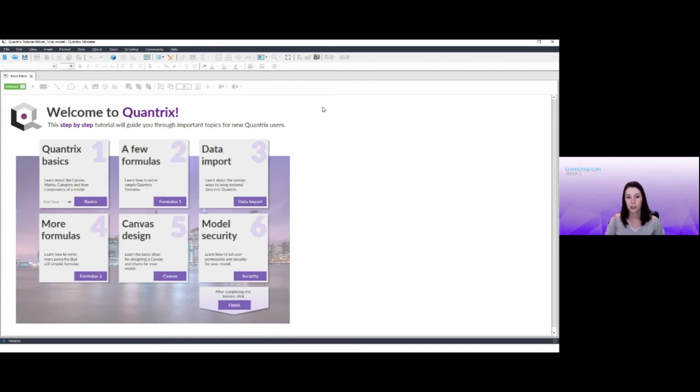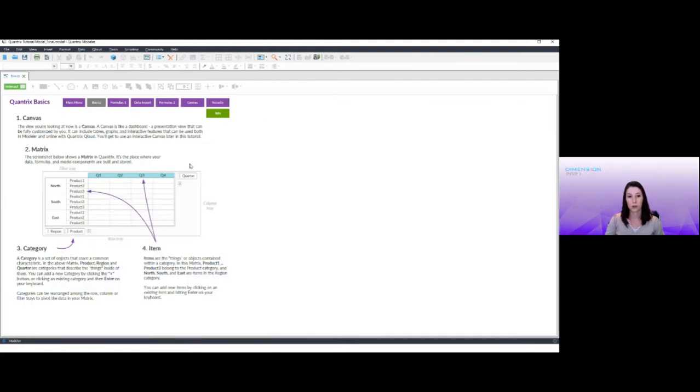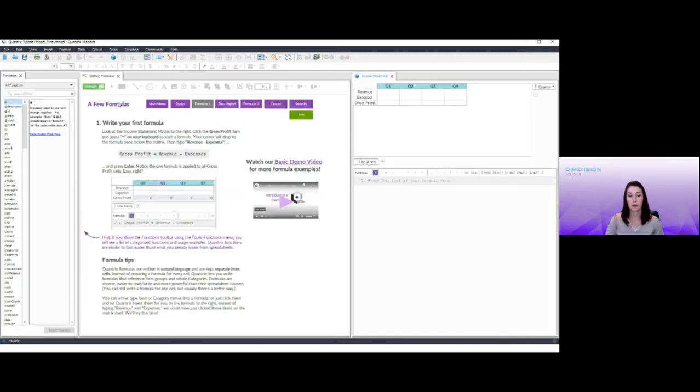And the key feature that we use in this model is scripted buttons. Whether you're a longtime Quantrix user or maybe new to the product, scripted buttons are a great way to give users the ability to navigate through your model. All of these buttons across the top here are scripted buttons. In this tutorial model, the idea is that the user can go through at their own pace, step by step, and use these buttons to navigate through the different views of the model that we want them to work through.